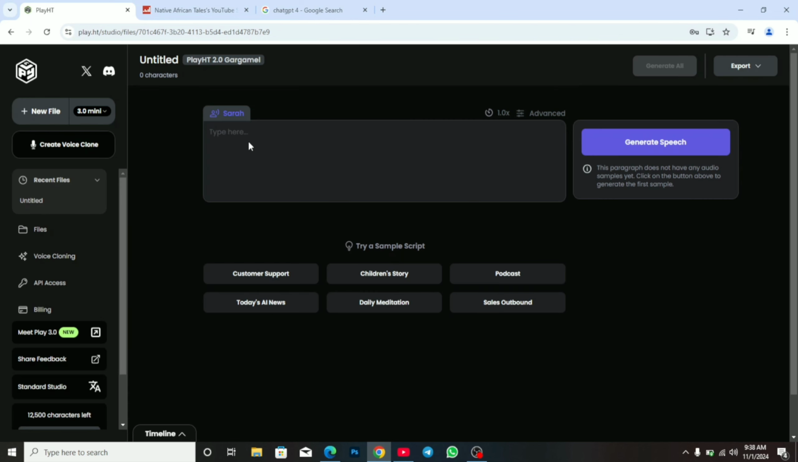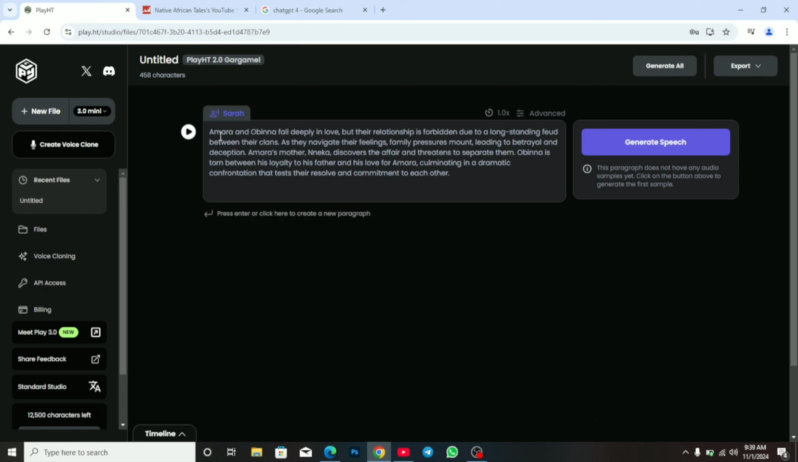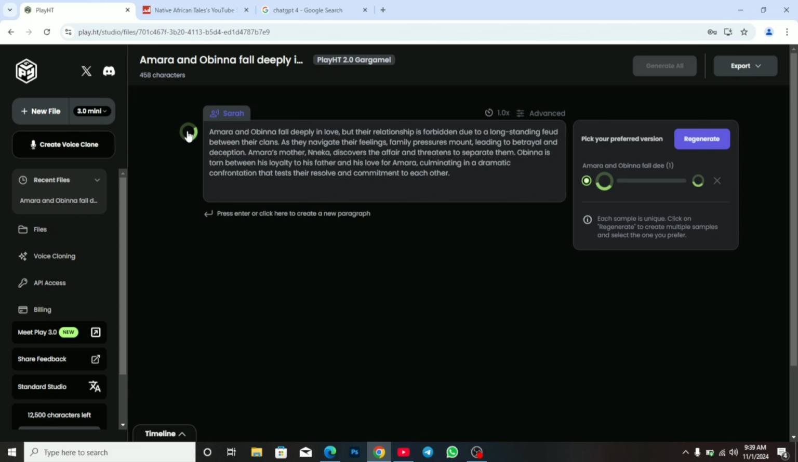So I will paste the prompt that I want to use. This is the prompt that I want to use for the tutorial. Let's generate it. You just hit it to generate. Let's wait for it to generate.